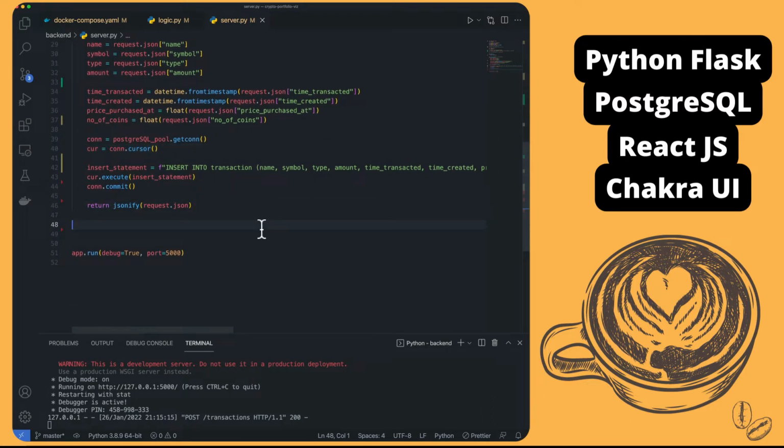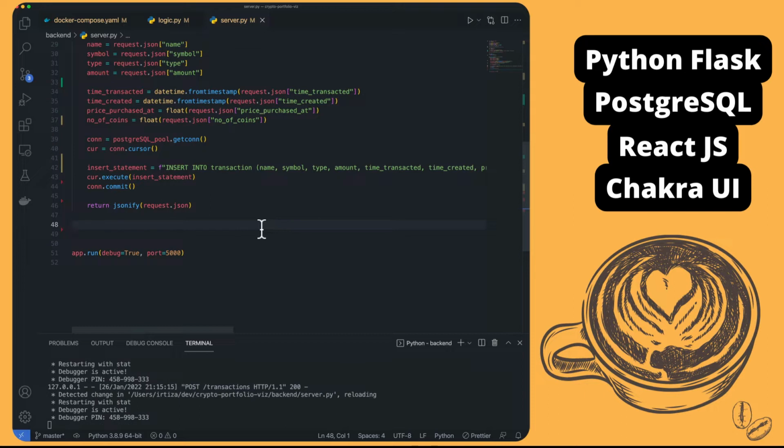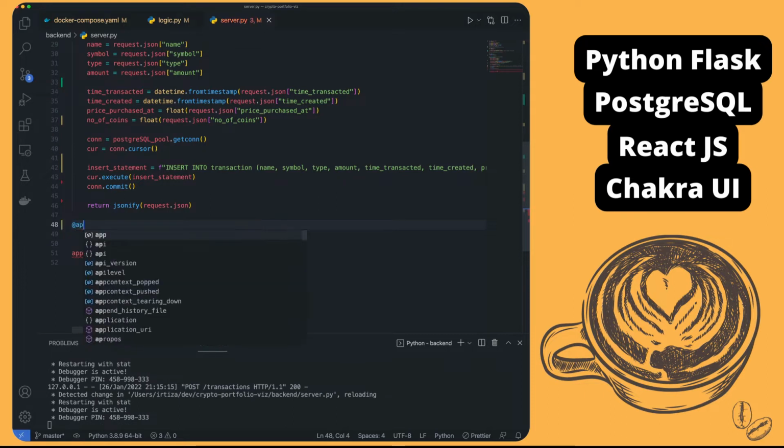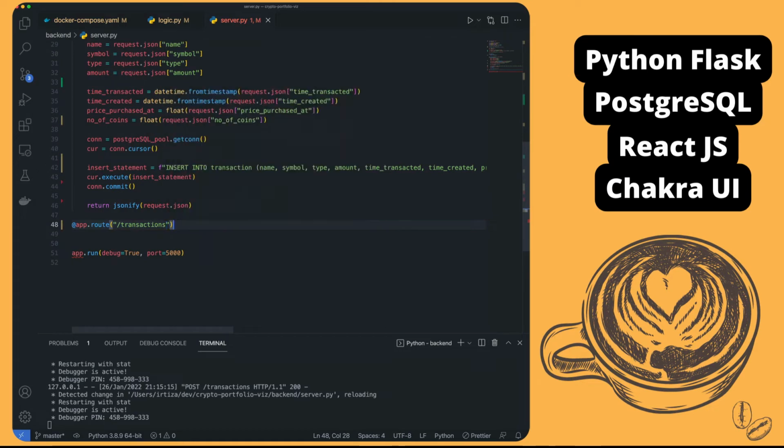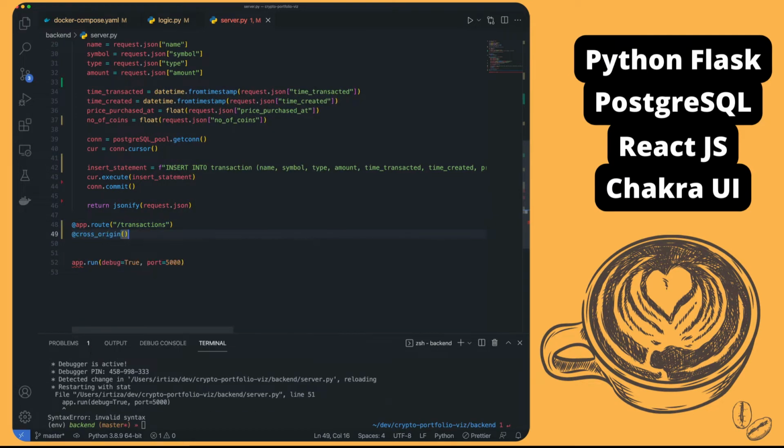Now this is going to be getting all the transactions from the database. So we're going to call it transactions. We are going to do a cross origin because this request is going to come from the front end. We're going to do get transactions.